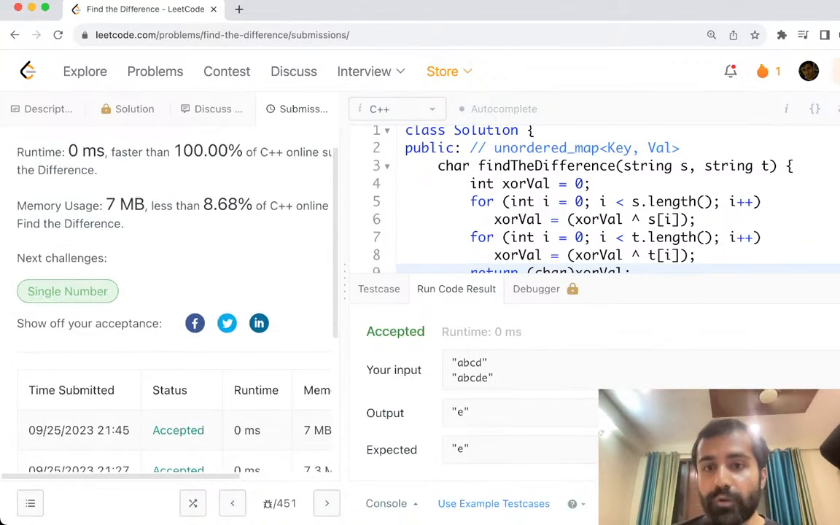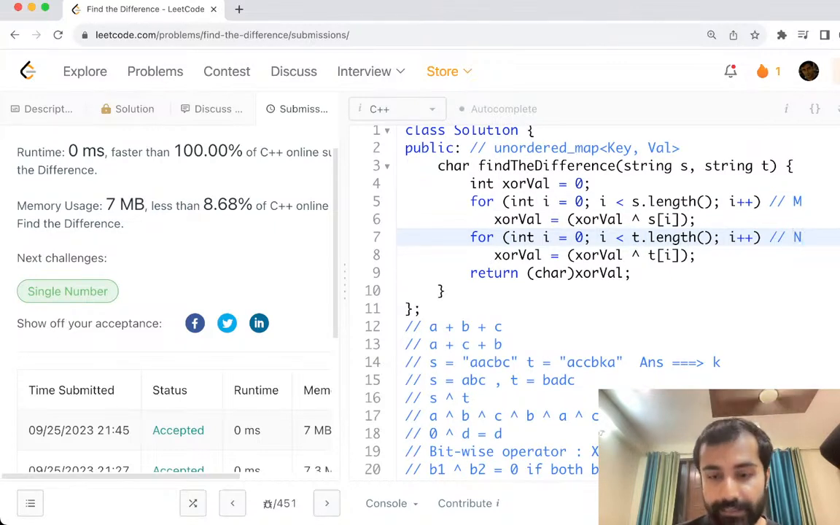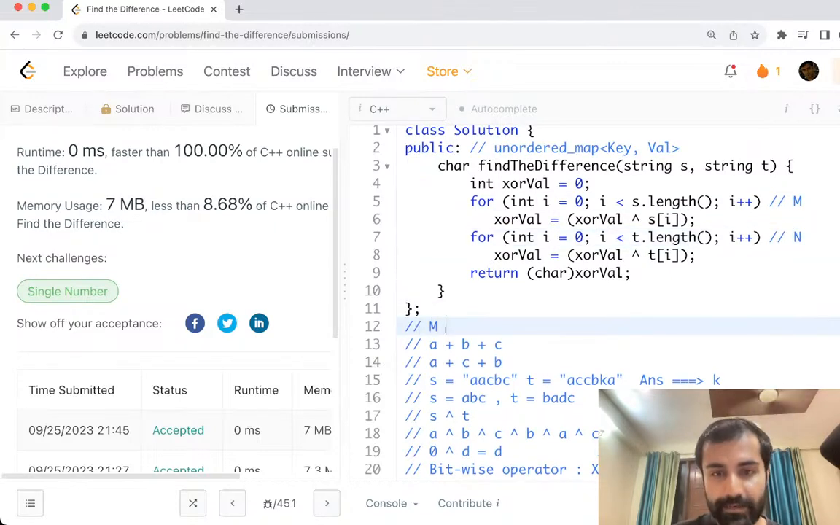Let's talk about the time complexity. How many times is this loop going to run? If the length of S is M, this loop is going to run M times. And how many times is this loop going to run? If the length of T is N, this loop is going to run N times. So what is the total complexity? It is M plus N. So it is again slightly better than the previous one, which was M plus N plus 26.